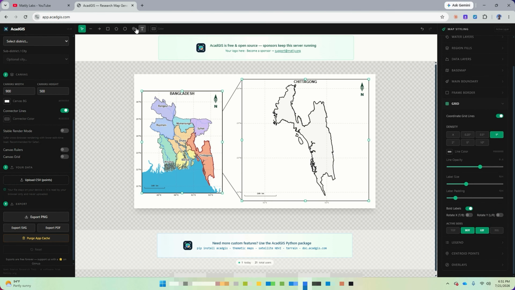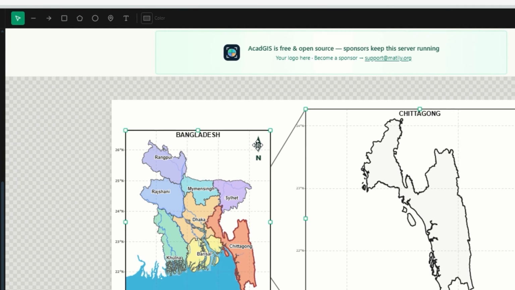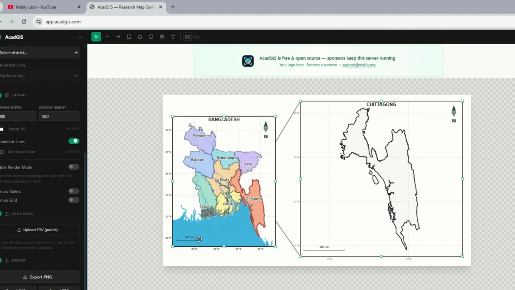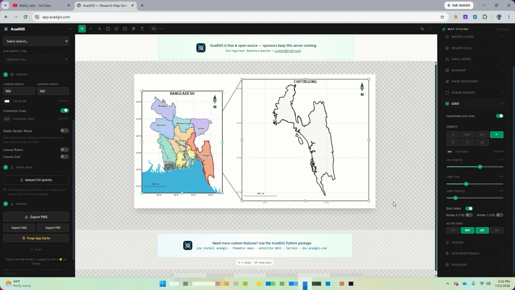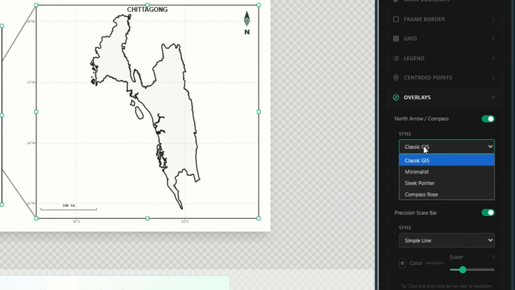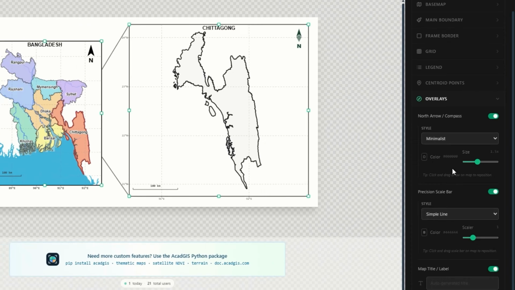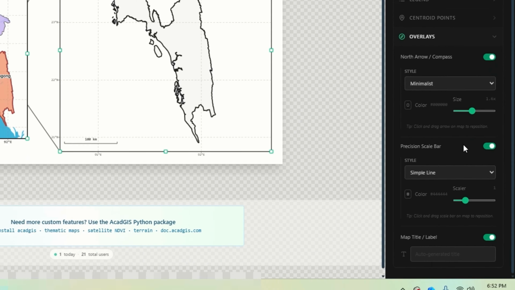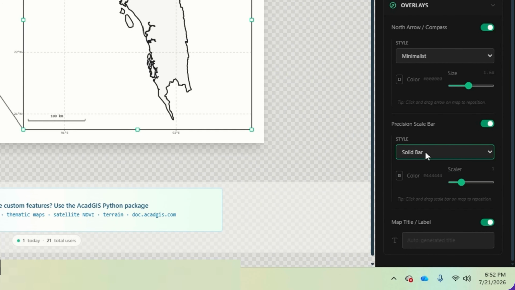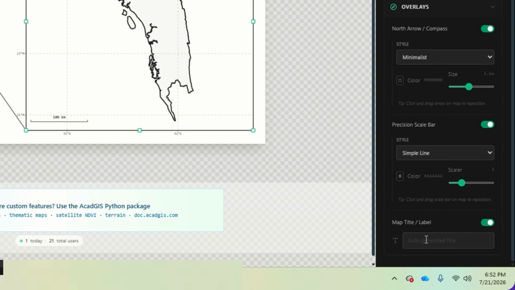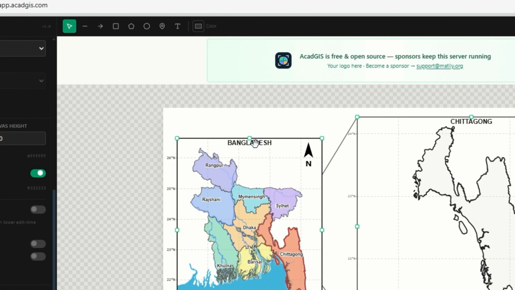Additionally, you can add text anywhere on the map. You can also scale, drag and drop any objects on the map. Let's change the overlay style to minimal and adjust the north arrow color to black. We can also resize elements and customize the scale by choosing between a solid bar or a simple line, adjusting its size and changing its color. You can customize or turn off the map title and reposition the map itself.